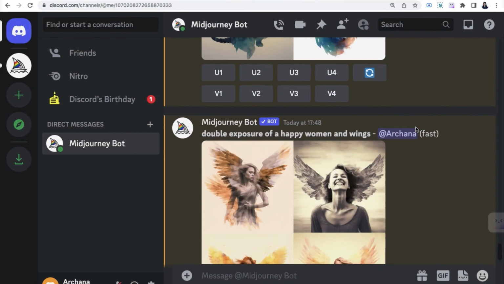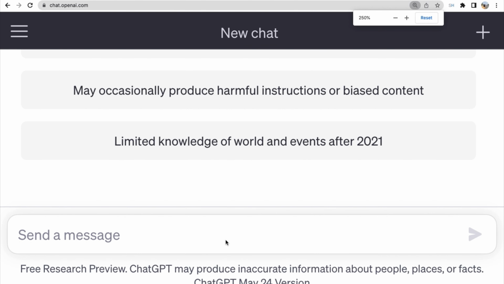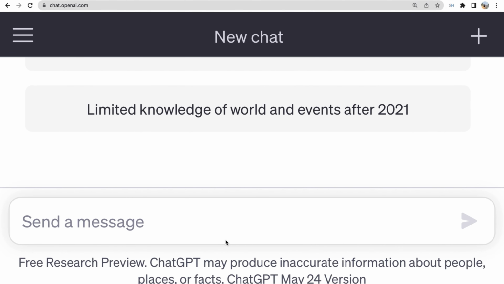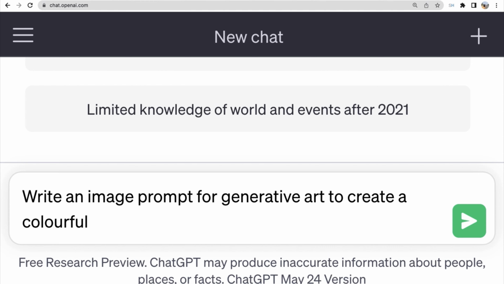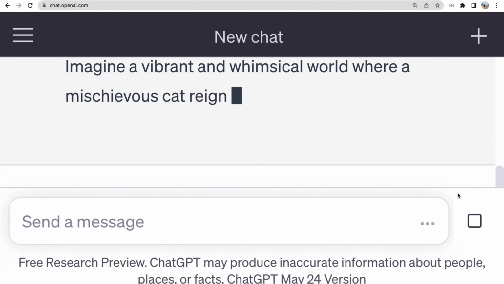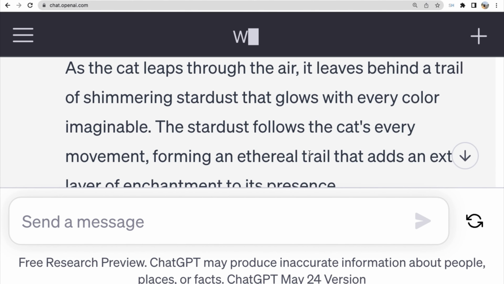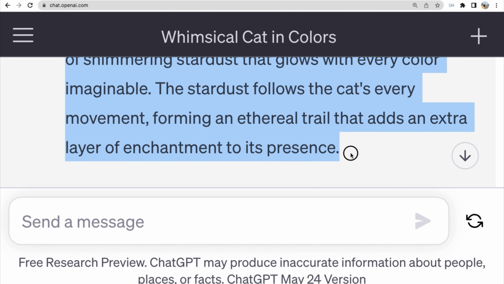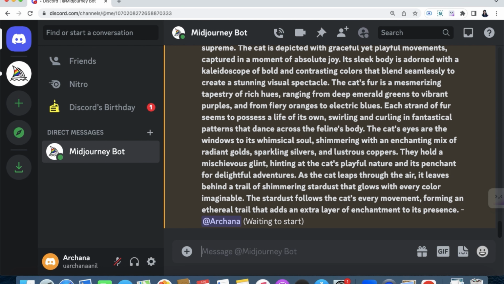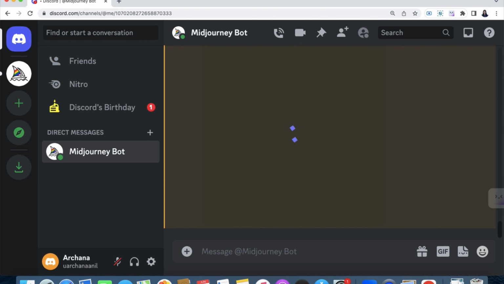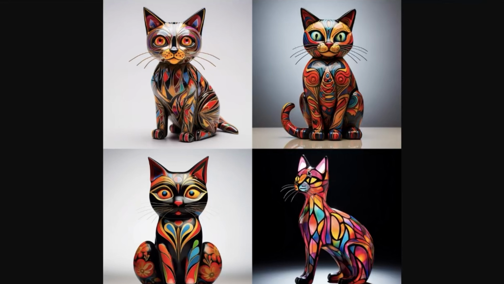Just one last thing that I wanted to share with you is that you can actually use ChatGPT to create prompts for Midjourney. I'll show you how. Write an image prompt for generative art to create a colorful, stylistic cat. Okay, so now it has given a prompt. So let's copy and try that in Midjourney and check out the results. So this is the image that we have created with the prompt that we received from ChatGPT.